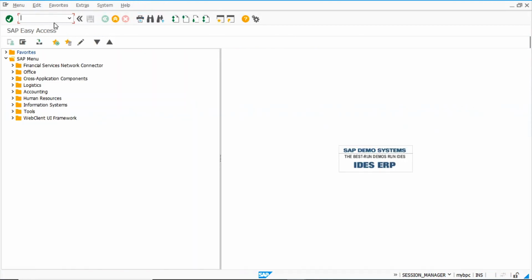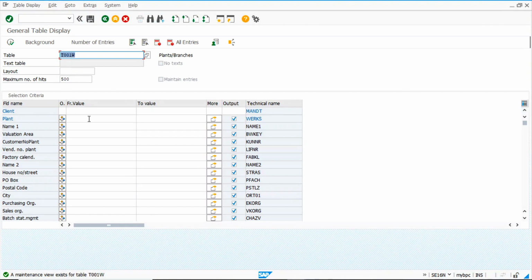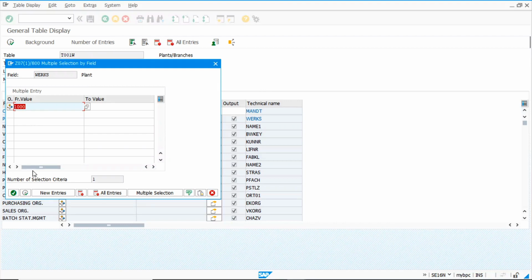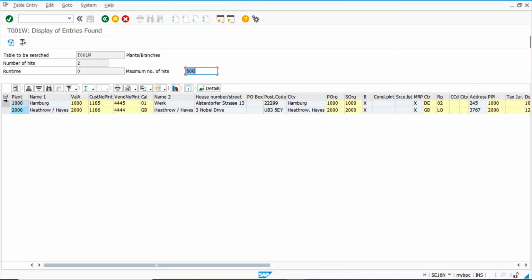You can also see this information in the tables. In the plant tables, we can see plant 1000 and also plant 2000, where plant 1000 has the customer 1185 assigned, and plant 2000 has the vendor 4444 assigned.